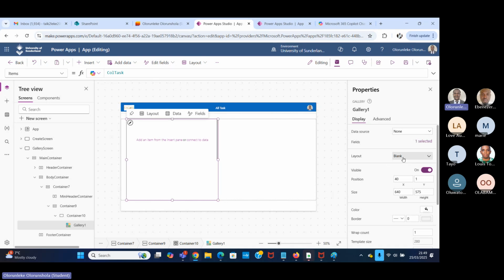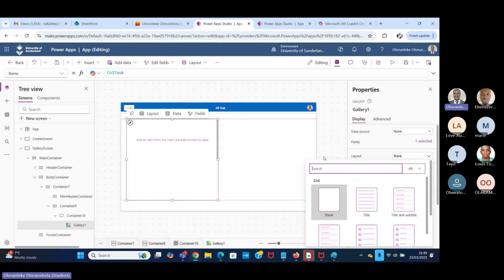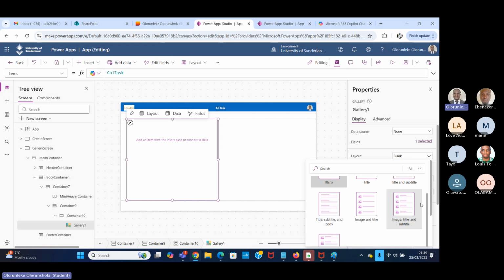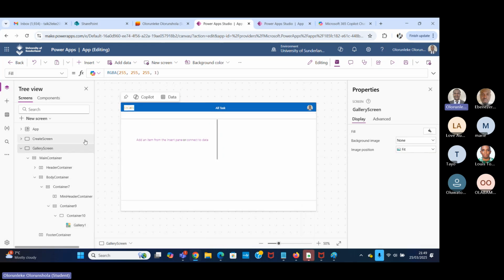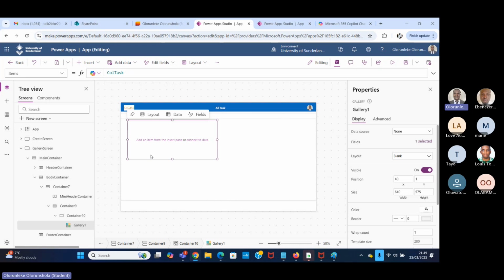Now look at layout. It's saying blank and nothing was chosen from here. I don't even want to do it this way. Within the gallery, I know what to do. I want the gallery to fill up everywhere. I want the gallery to take the exact size of everything available. Let me just drag it.